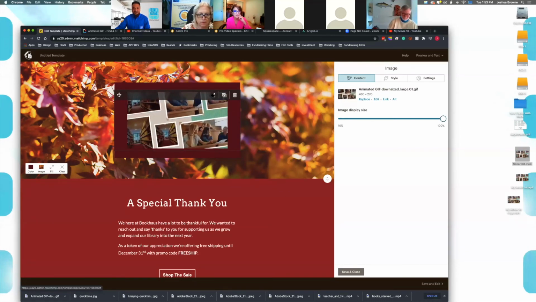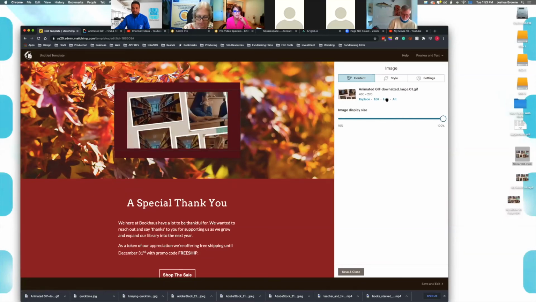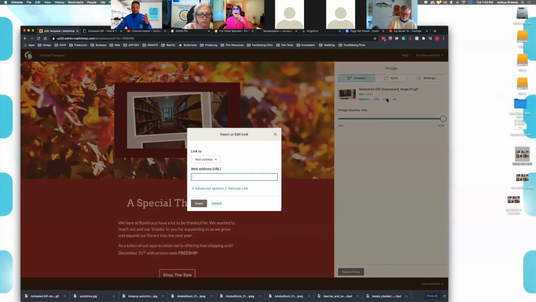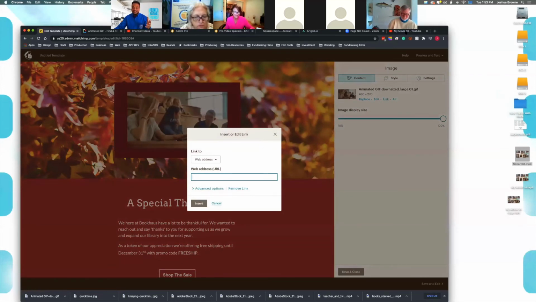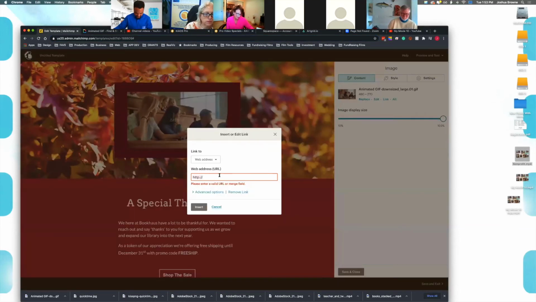this pencil icon above the GIF right here. And then over here to the right-hand side, right up under image, there's a thing that says link. So you click link there, and then you basically just copy and paste. So this is our video from YouTube. You copy and paste that YouTube link that we created earlier right there.